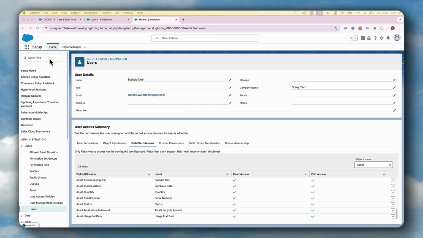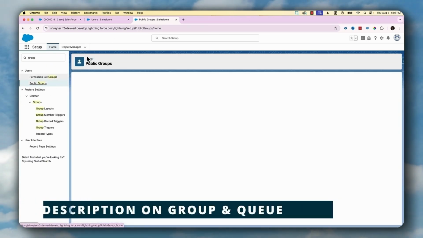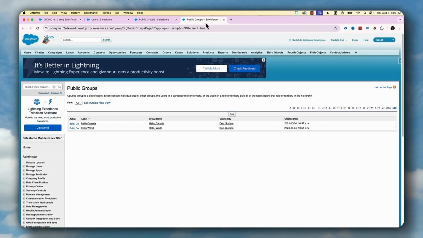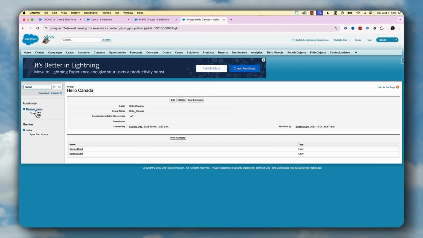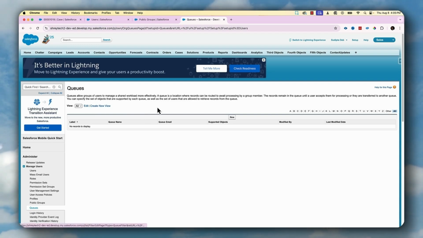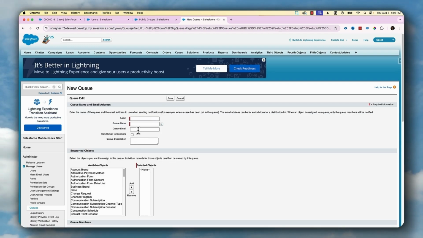So the next feature I want to show you is basically the description field on the public group and the queue. If you create a new public group or an existing public group, you will find there is a field called description. You can put the description against this group. Similarly, if you have a queue or are creating a new queue, like I don't have a queue, so if I create a new queue, I have the option to put a description. This is very helpful because you can put what this queue is responsible for, why you are creating this queue, so that it is helpful for your future team members to know the reason for building this queue or the group.